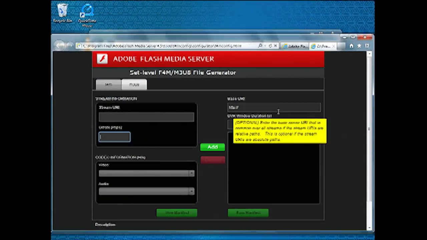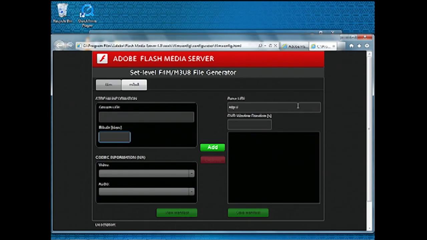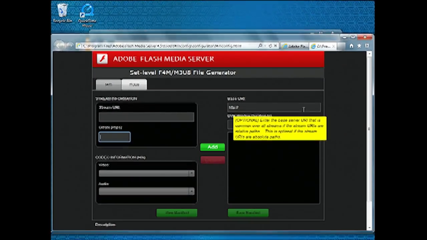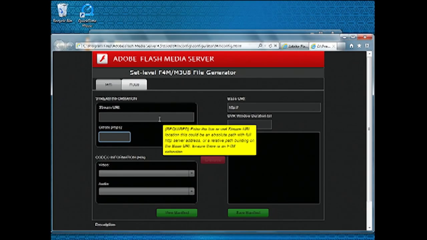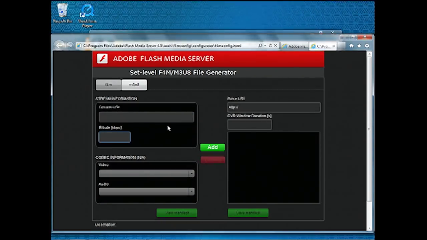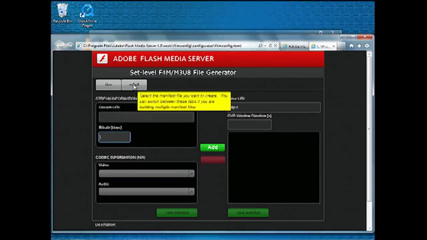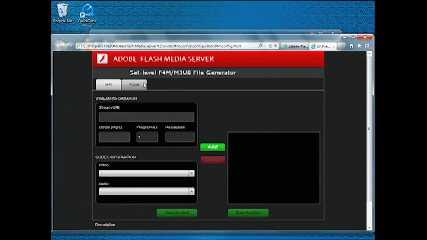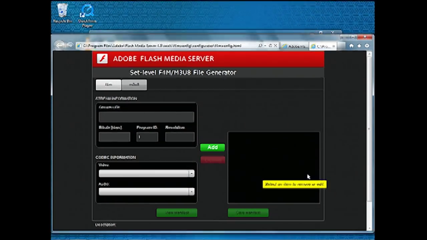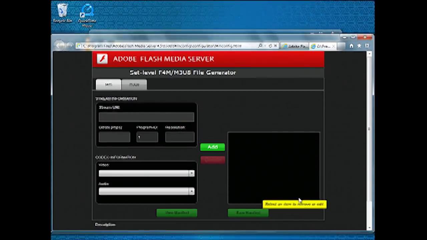You can also set a base URI. I've had limited success with that. I tend to put in the whole URL for the best results. For some reason, sometimes it gets corrupted, or it just doesn't want to accept that. So I recommend using the full stream URI. And then you can also use the same utility to create M3U8 set level manifests, which are for HLS streaming to iOS, which we'll look at next. So it's a handy tool to have, so you're not in there trying to edit all the XML, which is a pain.